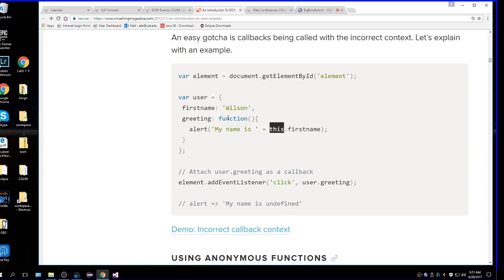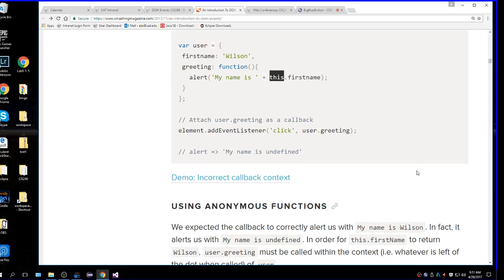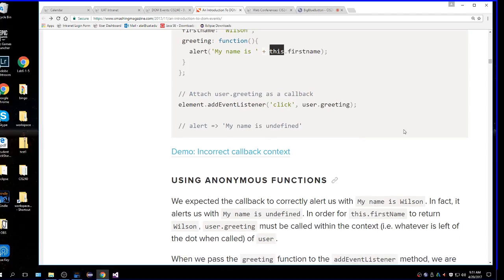If you just create a user and call the greeting function, it will work. But when you put that function reference into an event handler, the this keyword represents the element instead of the user, so it will not work. That's the reason. It's a common mistake, but some of you may not be familiar with the this keyword. If you do use it, be careful. If you don't, then it won't happen.